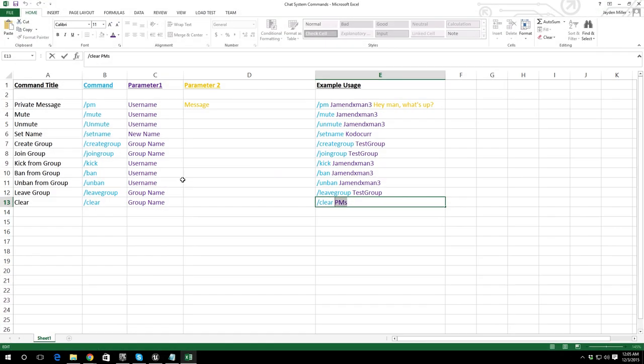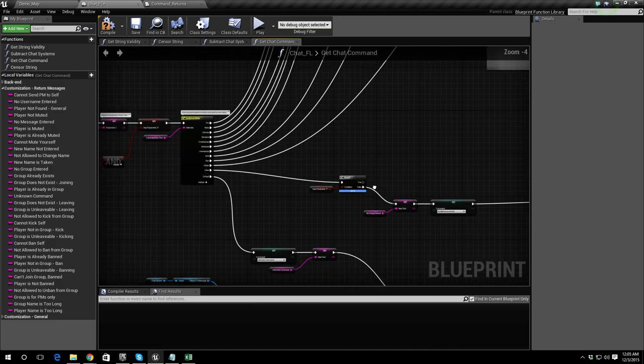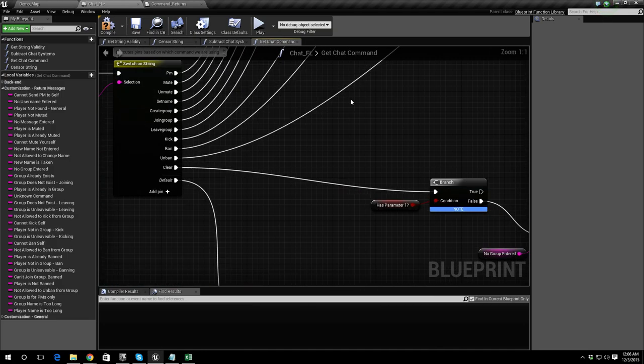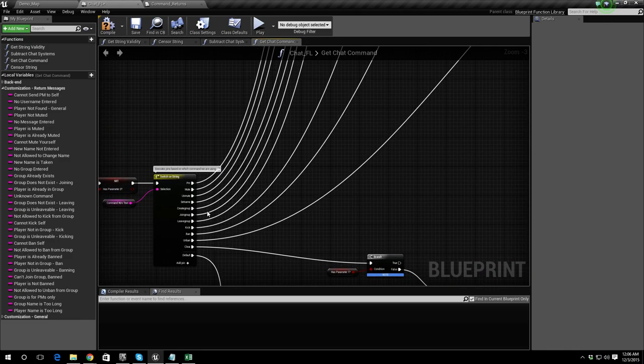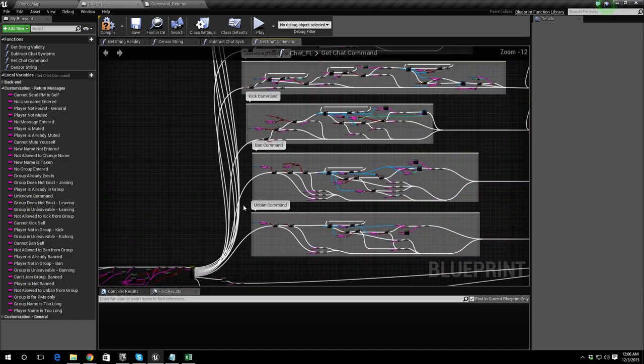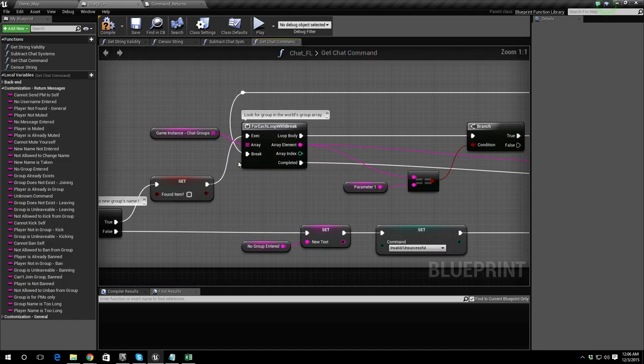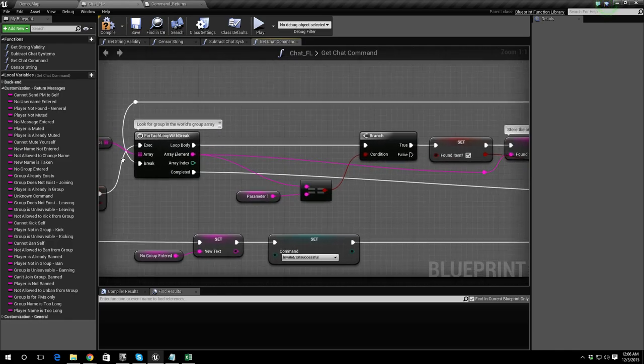Now, if they do, on the other hand, type in the group, we essentially need to check to make sure that group exists. If it does not, we need to spit that out. So we pretty much need to say, the group you entered does not exist. So let's go ahead and check for that. Let's see what we did for join group. I like to use these as examples because it helps speed things up. So join group, let's see what we did up there. Okay, we just looped through those.